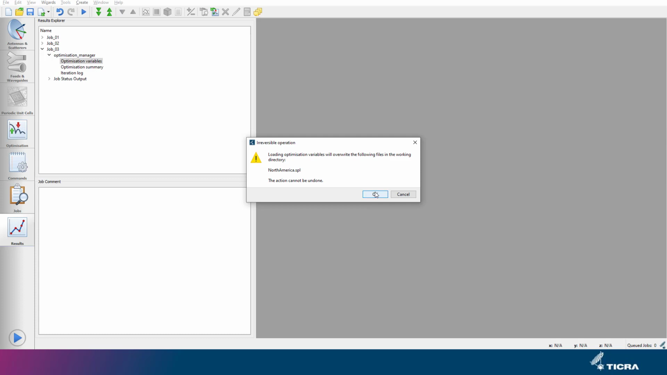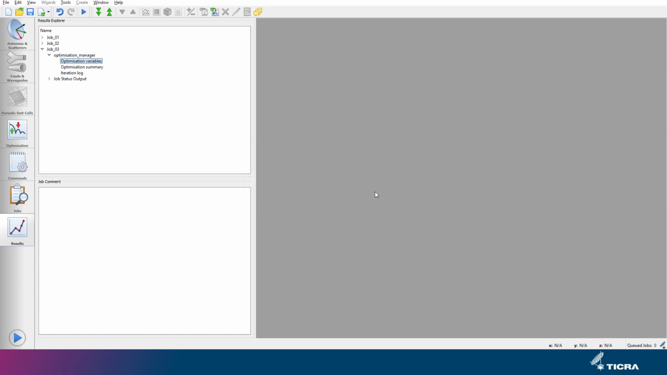We get a warning that our spline file will be replaced by the optimum results, but we're happy with that, so we choose to proceed. If you regret later, you can always get back to the original file by loading the variables before the optimization.